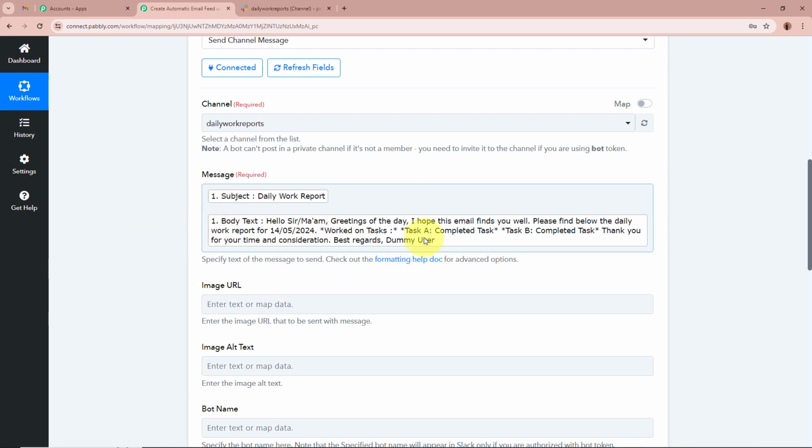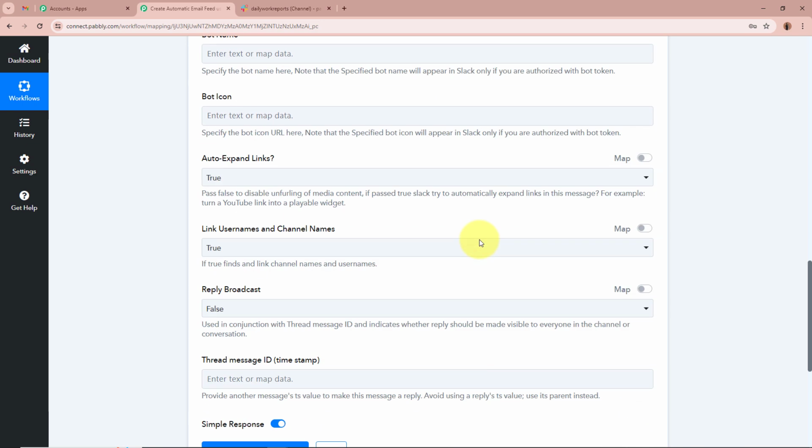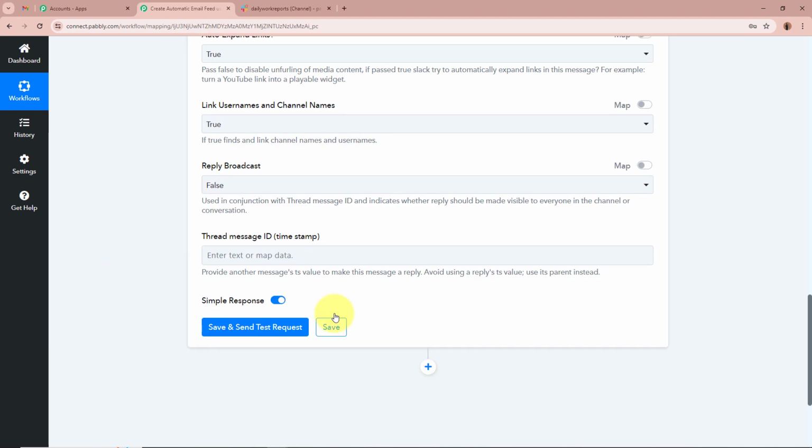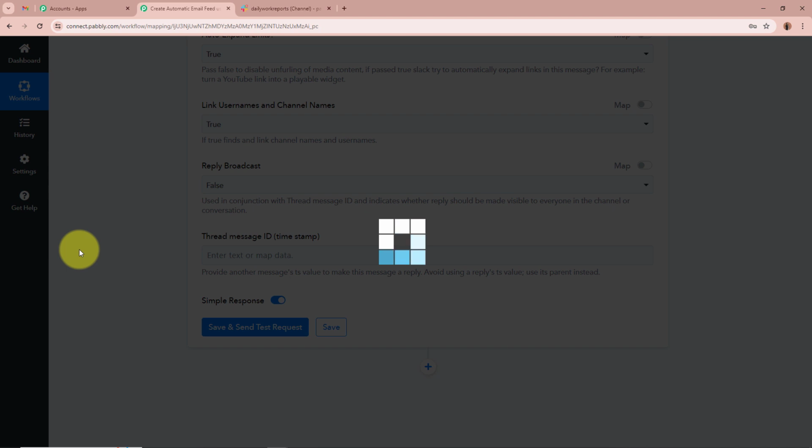So what will happen is the data has now become dynamic. That means whenever a new response is going to be captured in our previous step, automatically the data right over here in place of this mapped data is going to be updated. Okay, so this is the message that I want to send. The subject of the email, that is daily work report, and the body, that is right over here. After that, I want to click on save and send test request, and I don't require all these fields, that's why I'm leaving them. Okay, so after that, I'm going to click on save and send test request.